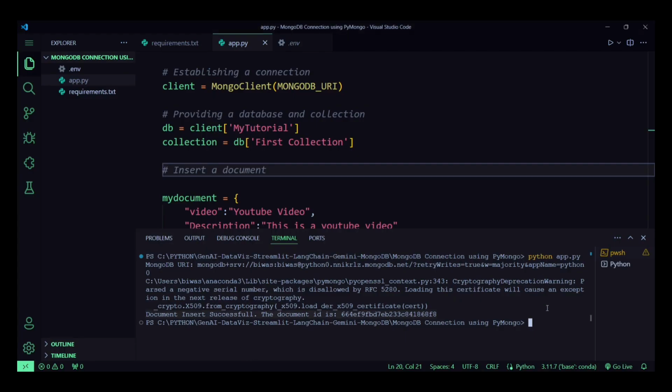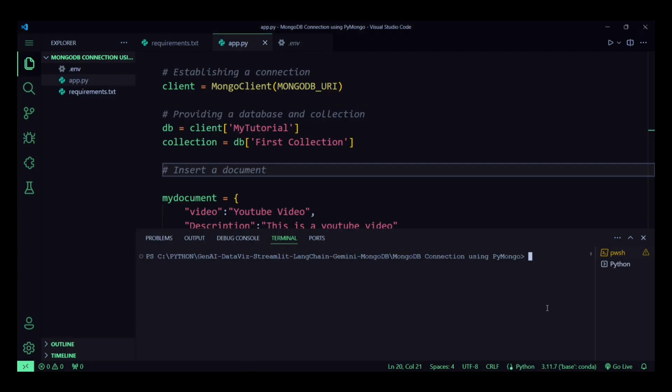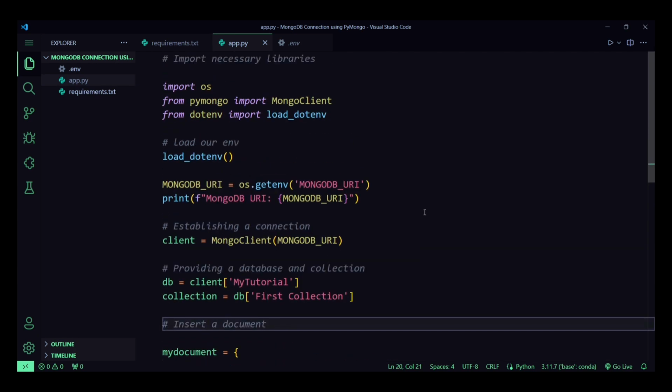So this is how you can connect Python to a MongoDB database.